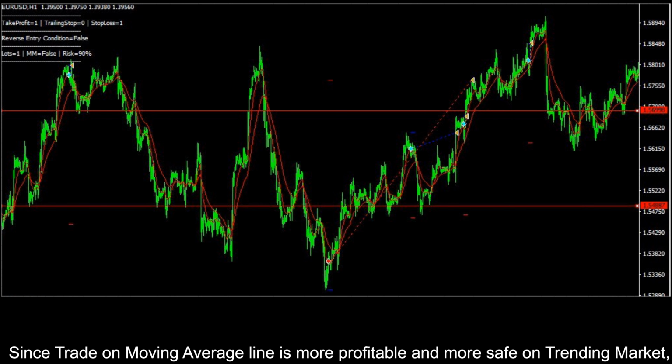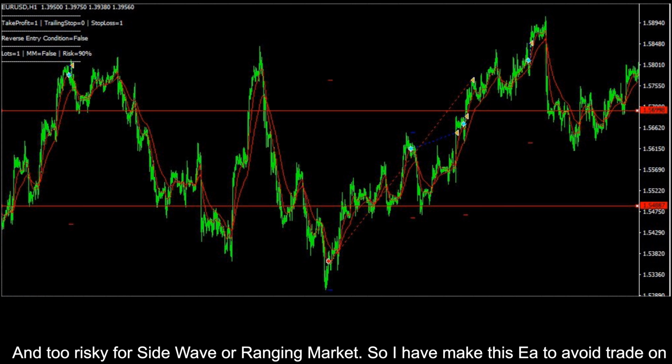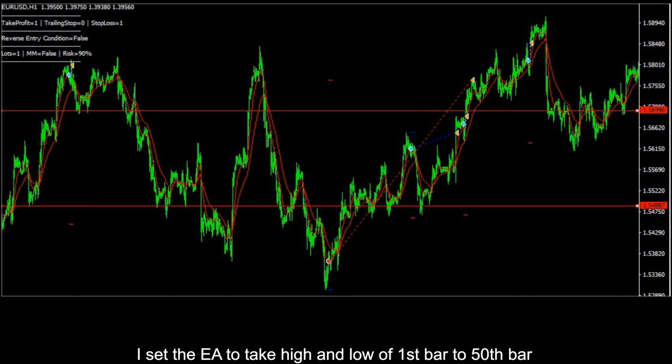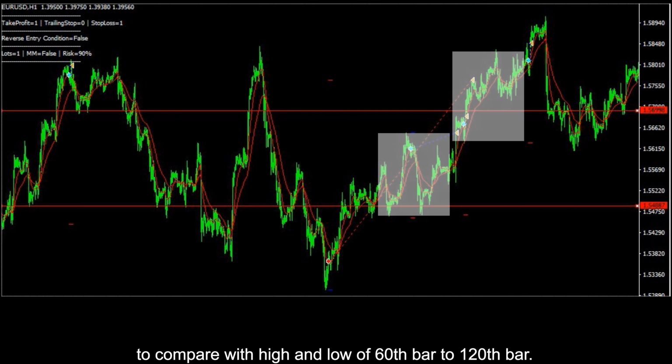Since trade on moving average line is more profitable and more safe on trending market. And too risky for sidewave or ranging market. So I have make this EA to avoid trade on sidewave or ranging market. How to avoid? Simple. I set the EA to take high and low of first bar to 50th bar, to compare with high and low of 60th bar to 120th bar.